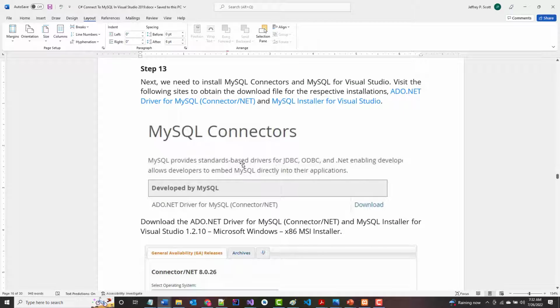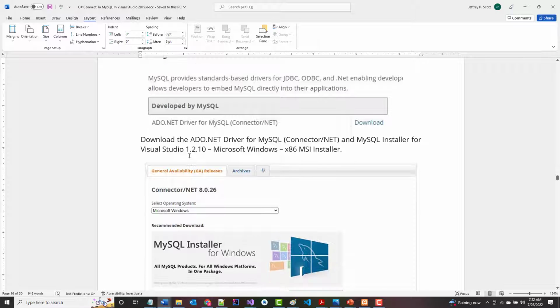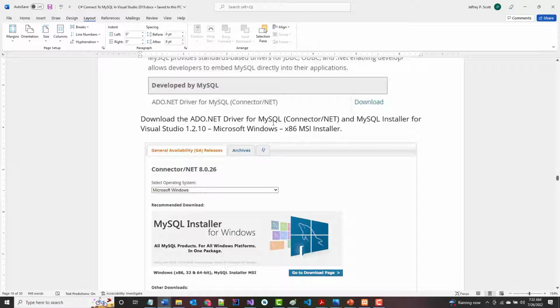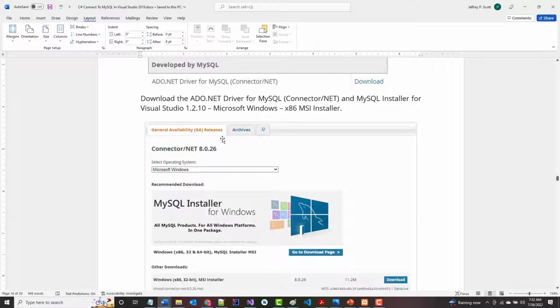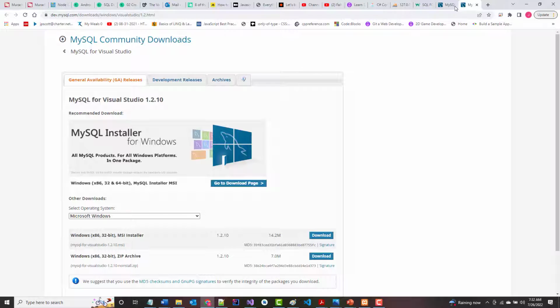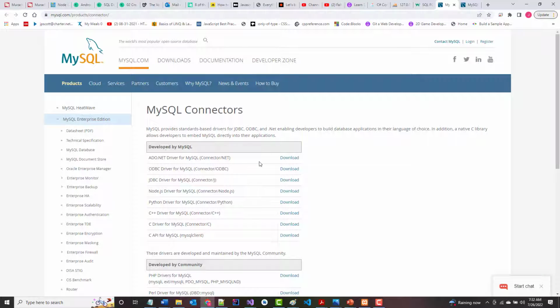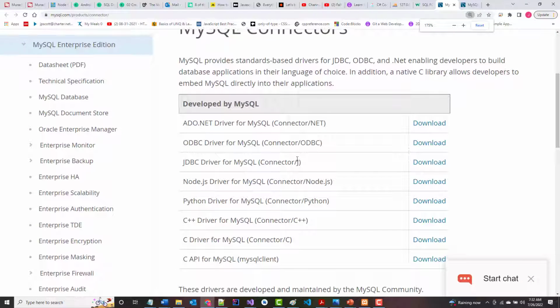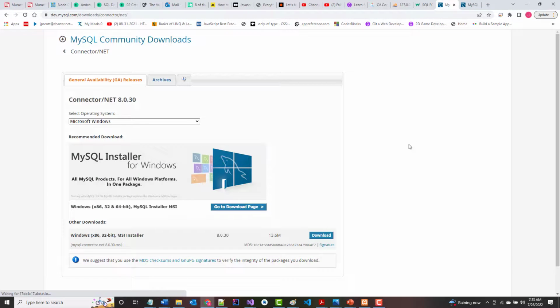MySQL provides standards-based drivers for JDBC, which is Java Database Connectivity, ODBC, which is Open Database Connectivity, and .NET, allowing developers to embed MySQL directly into their applications. Download the ADO.NET driver for MySQL and the MySQL installer. So let's first try to find the ADO.NET driver for MySQL. There's the ADO.NET driver for MySQL. You can see it's the first one listed there, so I'm going to click download.